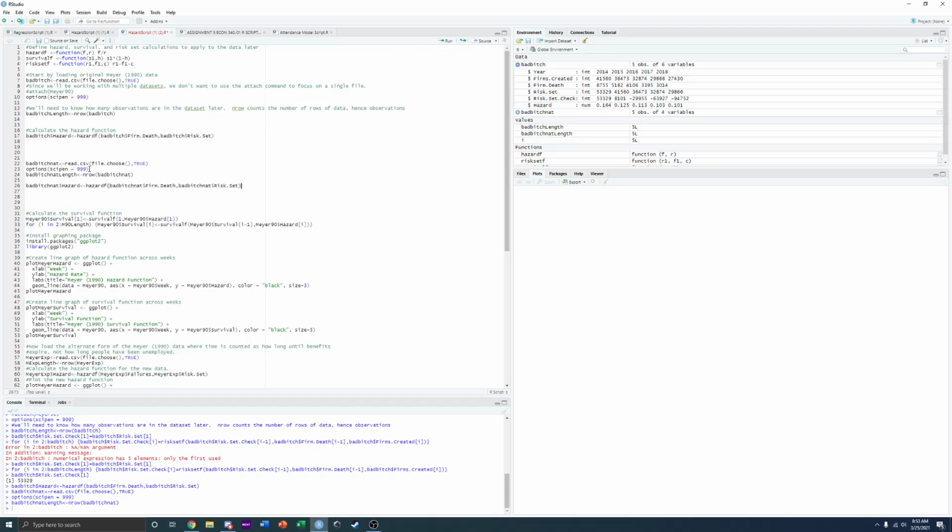And then, again, make sure all the names are named the same. Once you name this file, I put bad bitch Nat, make sure bad bitch Nat length. And then when you have n row, bad bitch Nat hazard, bad bitch Nat firm death, etc., make sure all of that stuff is the same. Once you do the length, you're going to get 5L as well.